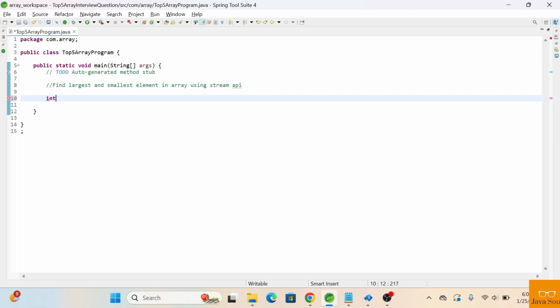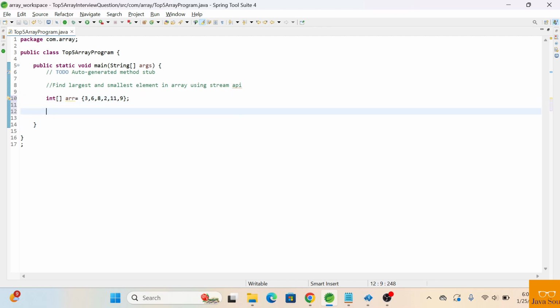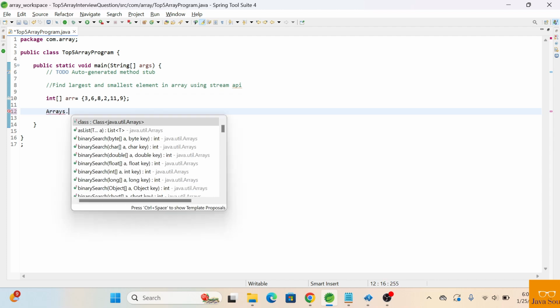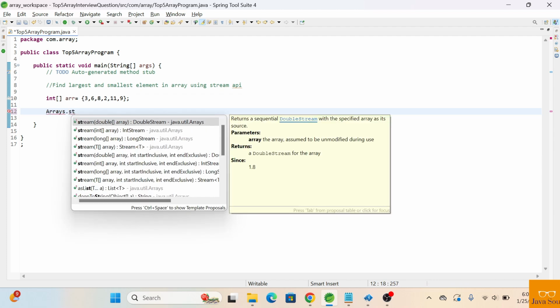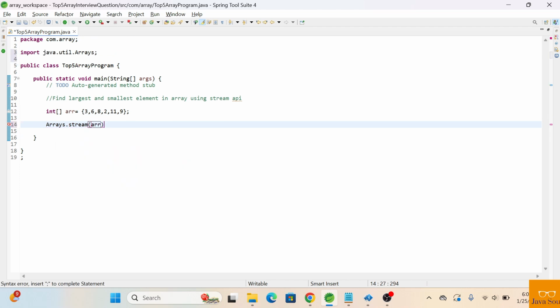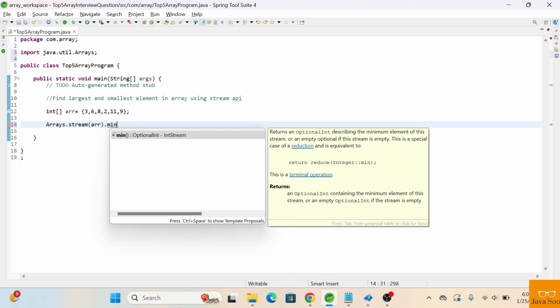Let's first create an array. I'm initializing it with some values like 3, 6, 8, 2, 11, 9. First we have to get a stream from this array. We'll call the Arrays.stream function, and as you can see here, it's expecting an array as an argument. So we need to pass an array here. We'll use the min function, which will return an OptionalInt.